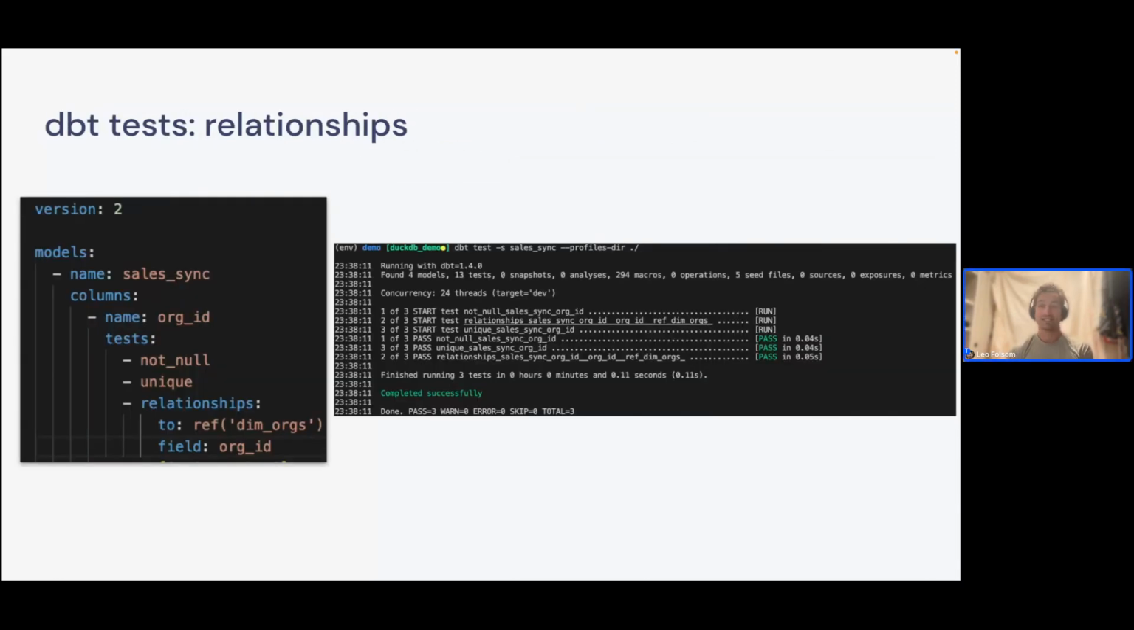Let's revisit DBT tests. In addition to the not null and uniqueness tests that passed, we also had a DBT relationships test in place. This is perhaps one of the scariest parts for me. All of my DBT tests, including relationship tests, passed without flagging the issue of missing IDs.